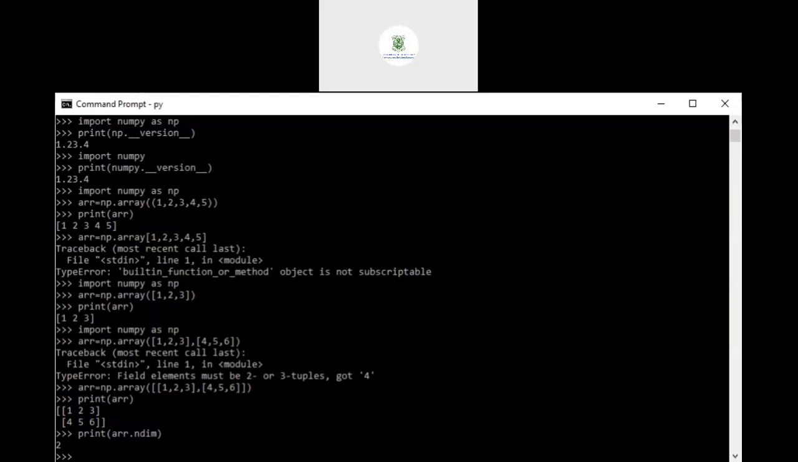The print of ndim, the answer is 2, because whatever I created in this line is a two-dimensional array. Any doubt? Can I go to the next?